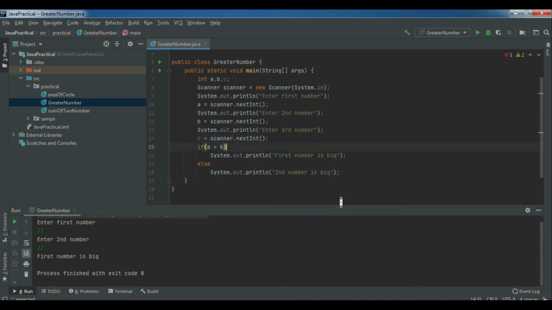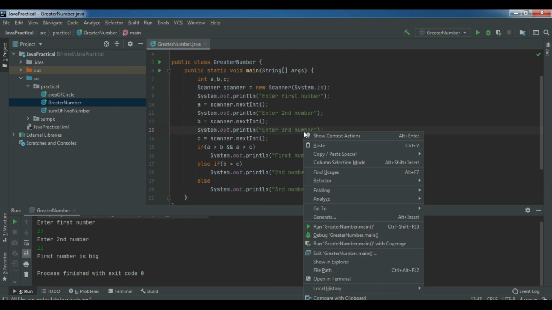In the first if we'll add an AND operator, and then a is greater than c. If both conditions are true, only then it will execute the first statement. If the first condition is false, we'll check the second, if b is greater than c. If both conditions are false, it directly executes the else block, so it will display "third number is big". Let's try this.